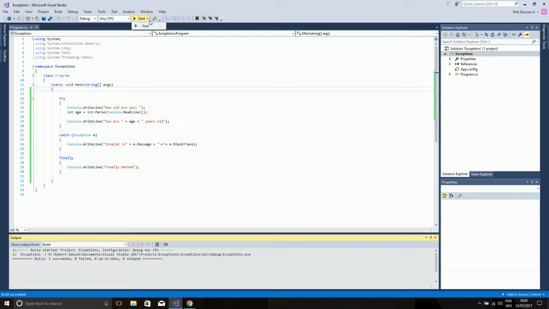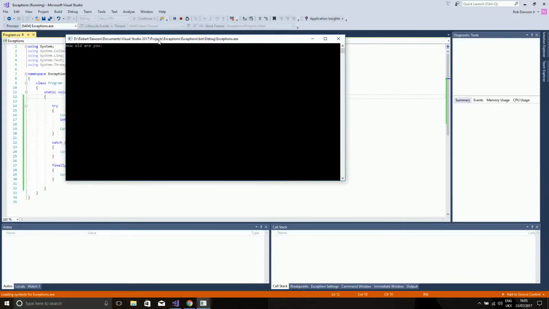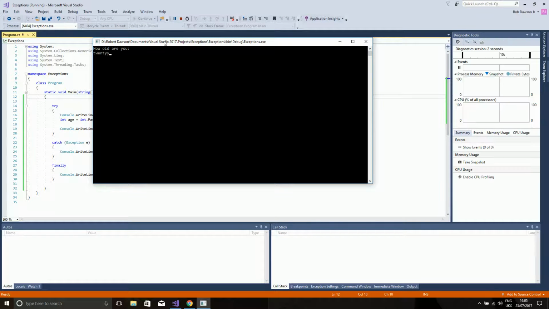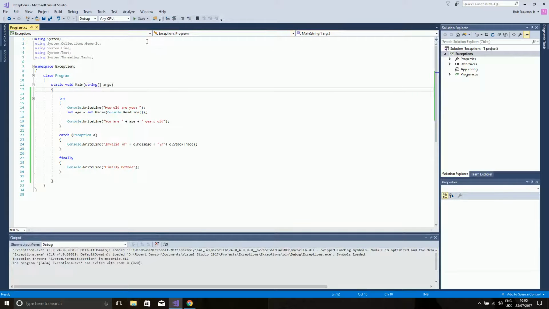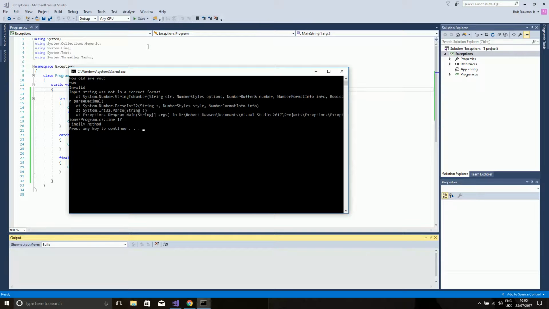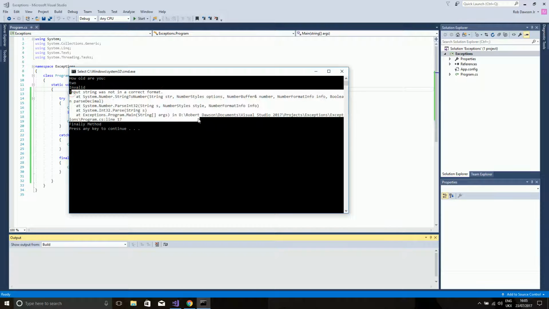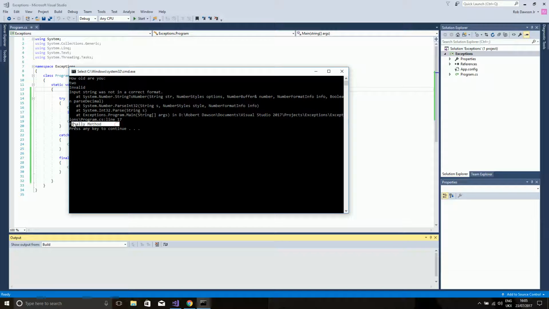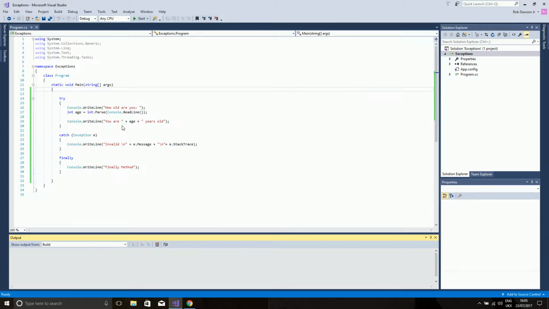And now let's create an error. So how old are you? 20. Oh, I can see it. Let's put 2 instead. Okay, so we've got invalid, input string was not in the correct format, then we've got where the problem occurred, and then we've got finally method here. So the finally method will always execute, irrespective of if there is an error in the code.